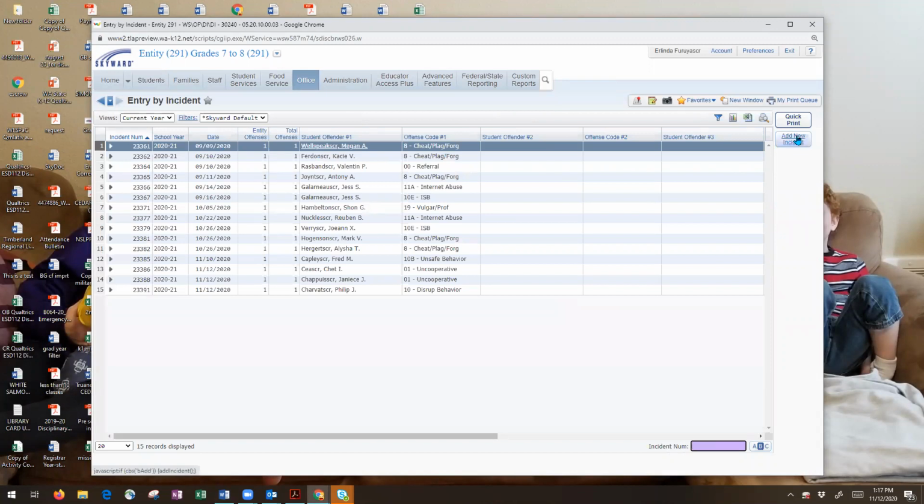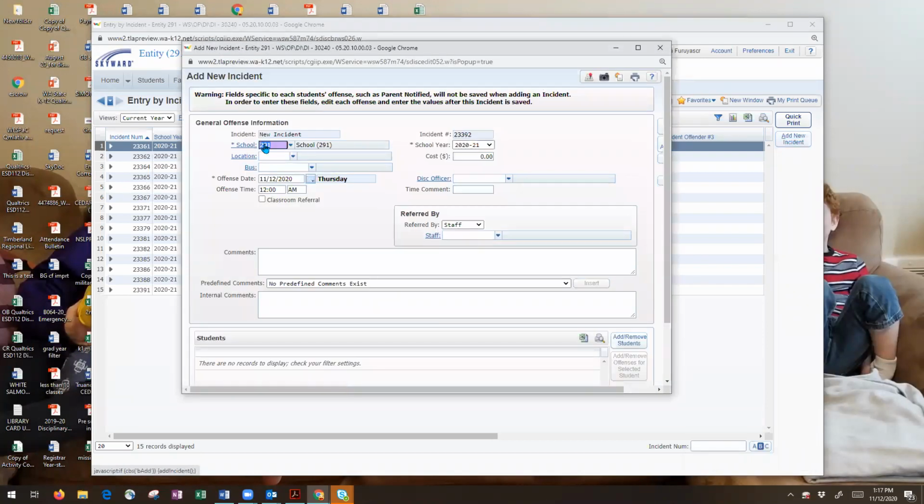And you would add in this one. So this is for if you have more than one student involved. It's a quick way to do it over here. So if we went to add new incident, and you have your location, there's a hall. And then what time did it happen? It happened this morning. You have someone to report again.